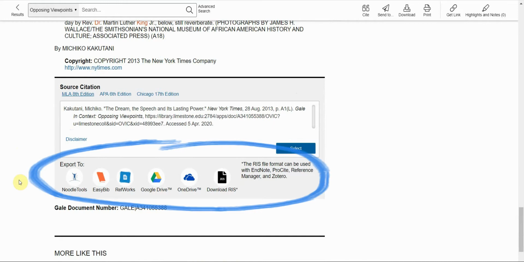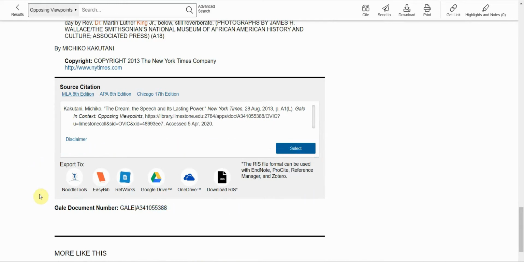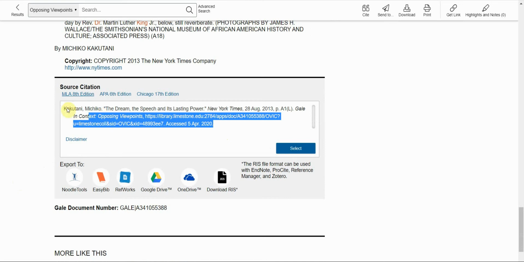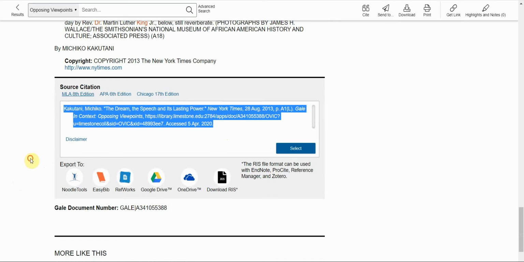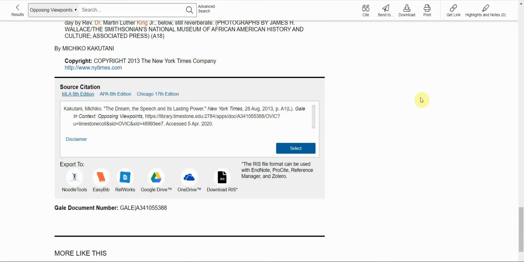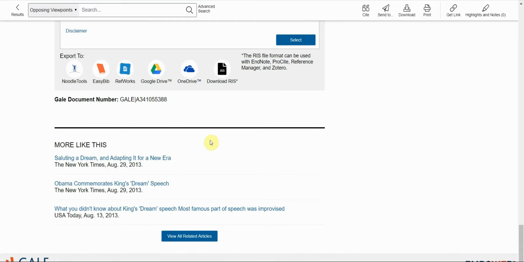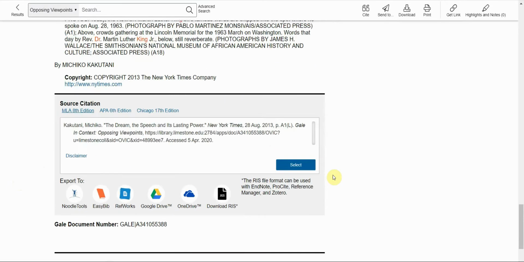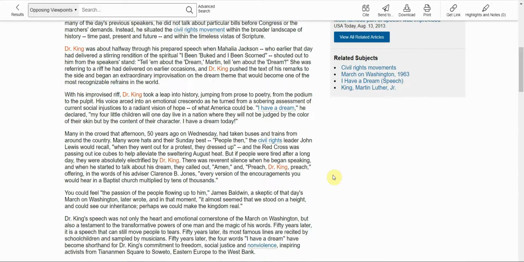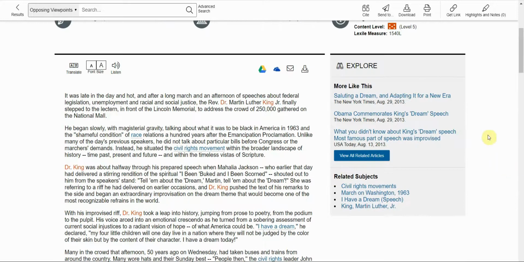You can export these to different programs, including Noodle Tools, which is a great program to use, or you could simply copy and paste this into a Word document. If you are interested in articles that are similar to this article, you can continue to scroll and find related articles. You can also scroll to the top of the page and look for related subjects as well.